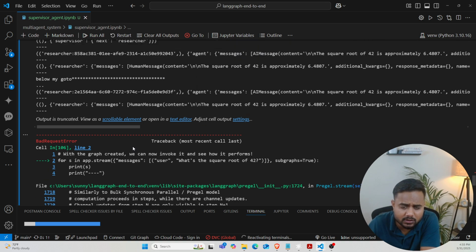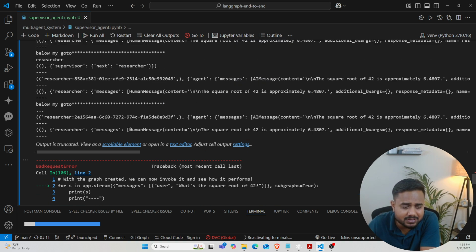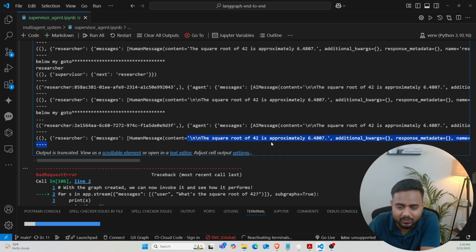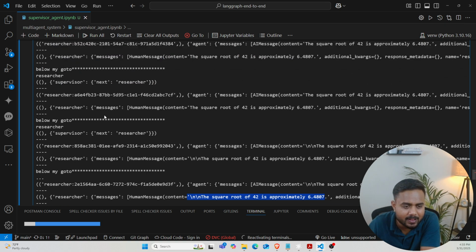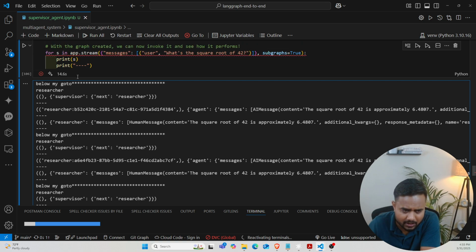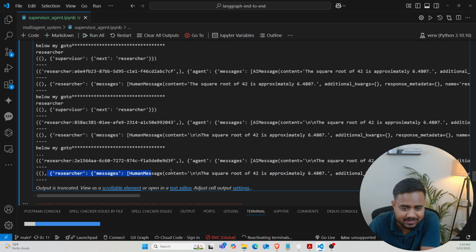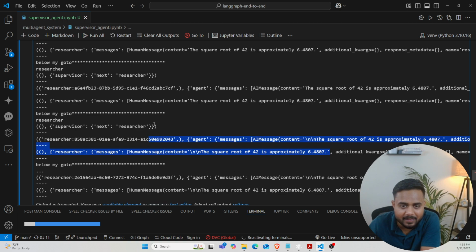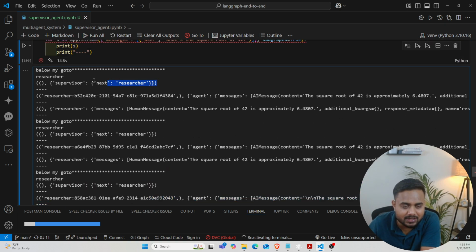Let me check it out, guys. Okay, it is giving me an answer: the square root of 42 is 6.4807. Prompt-wise, I think it is clear enough. Maybe I don't know where it is failing, but yeah, guys, here you can see the answer. It is giving me a correct answer after some back and forth. First it is researching over the internet, meaning the question is coming to the supervisor. It is passing it to this one, the researcher only. It is doing research, and based on that it is generating an answer.